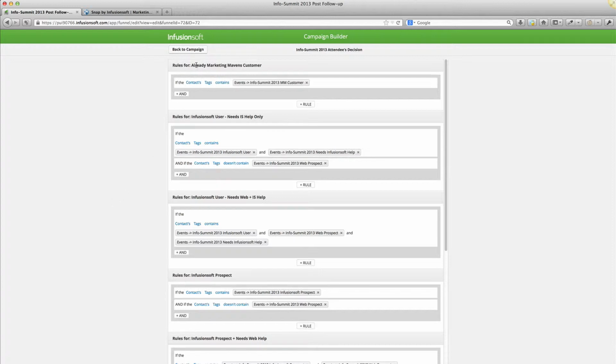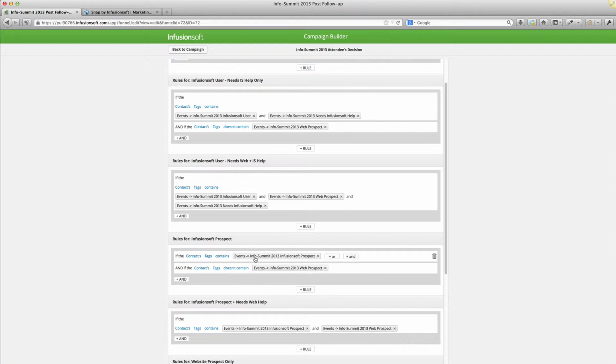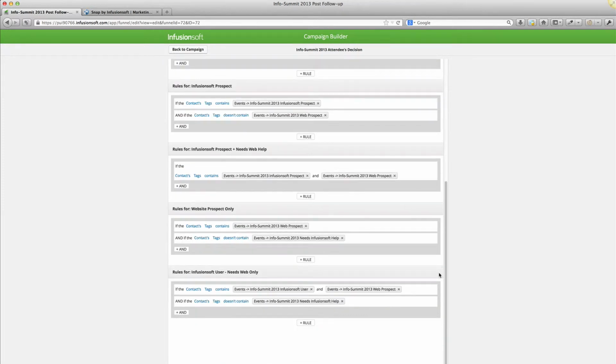So rules for already a marketing customer, they just have to have this customer tag applied. Infusionsoft user needs Infusionsoft help only. So we're saying, hey, they're a user, they need help, but they don't have the tag web prospect, right? And if they just need web and IS, then they've got all three of those tags. If they're a prospect and they don't need a website, then they're an Infusionsoft prospect, but it does not contain the website. I could go on and on through these, but I think you get the point. So you've got to map out your logic here and make sure that it's sound.